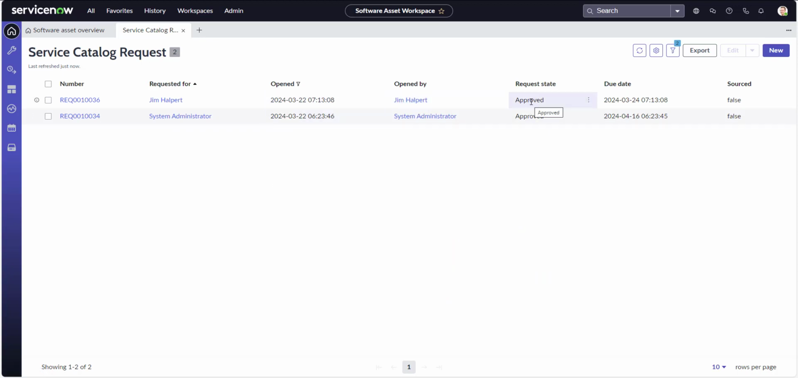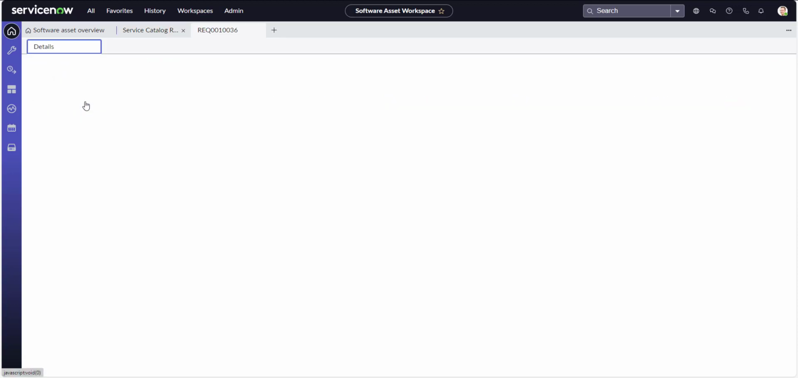It's already been approved. And again, the workflow can be configured to introduce layers of approval if you need to have those. In this case, Josh is the product owner, so he's automatically approved this for Jim as part of the setup for software catalog and software approval. So let's click into this request.